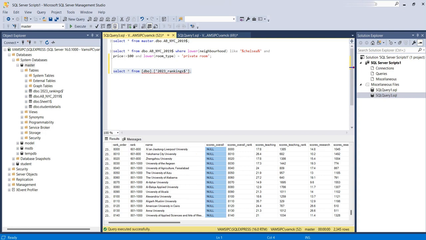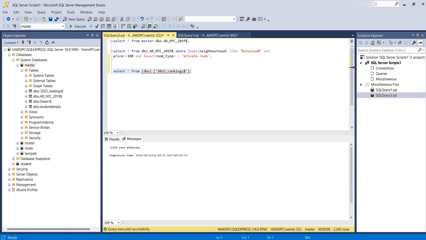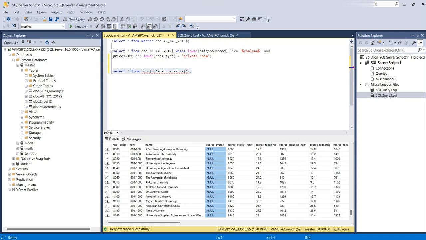In case we have any warning messages, we'll be seeing them here, and we can see the number of rows affected as well. So this is how we can query the data.